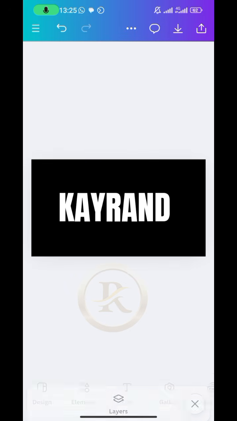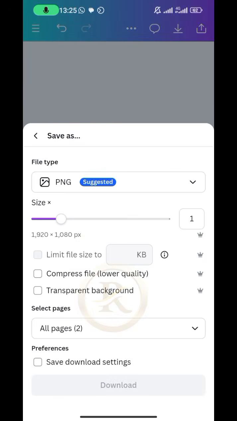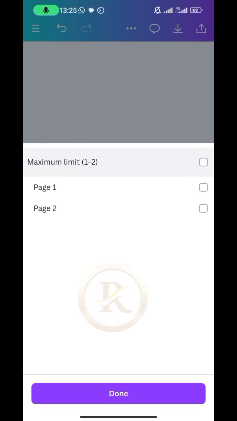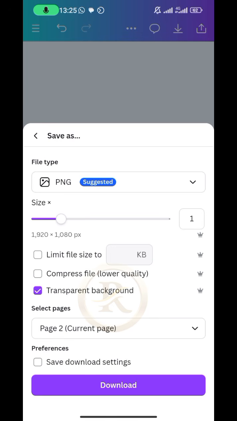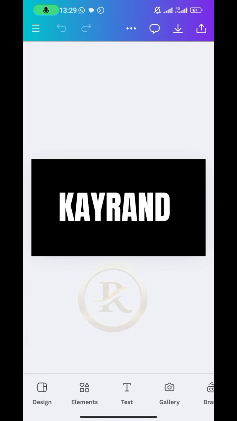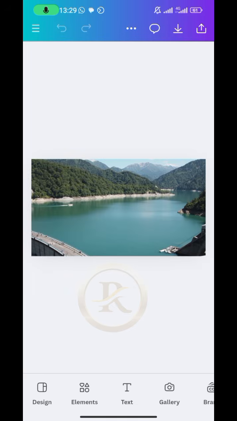So the moment this is done, then I'll just go ahead and download this with a transparent background. So you check the transparent background, and don't forget we are downloading the second page. So uncheck everything and then you just check the second page. So we go ahead and download. Alright, so the moment you are done with downloading, then you come to the first page of your workspace.